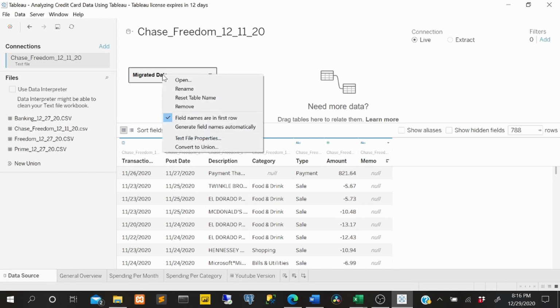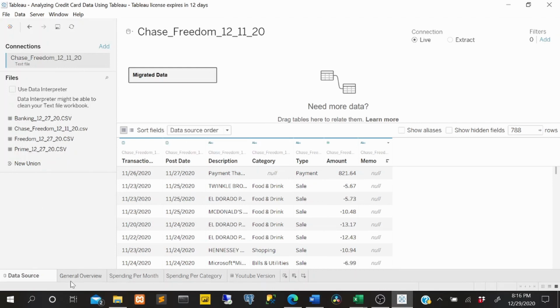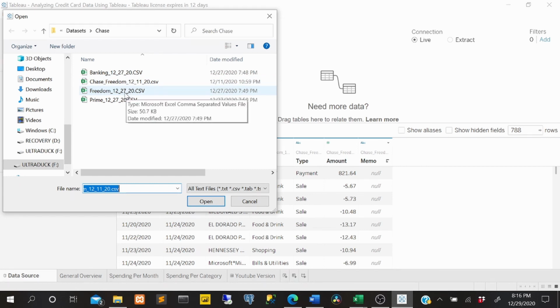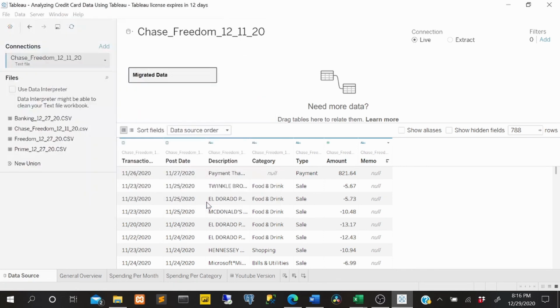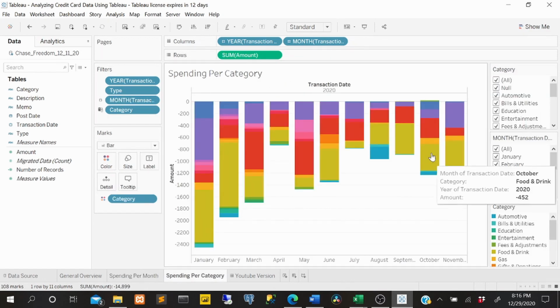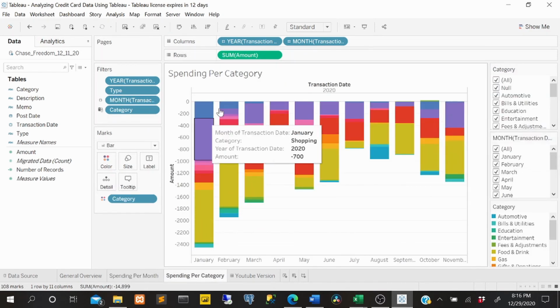We could simply replace our data using the data source tab, going to our current file, which is Chase Freedom 12/11/20. I clicked edit connection, and now we're going to click our most recent Chase Freedom transaction file, which was the 27th. Okay, I'm going to click open, and now it should be updated. However, as you can see, we still have the same number of columns, meaning that there are no December transactions.